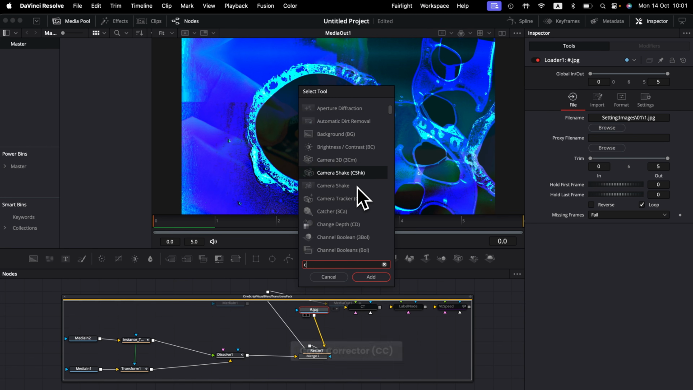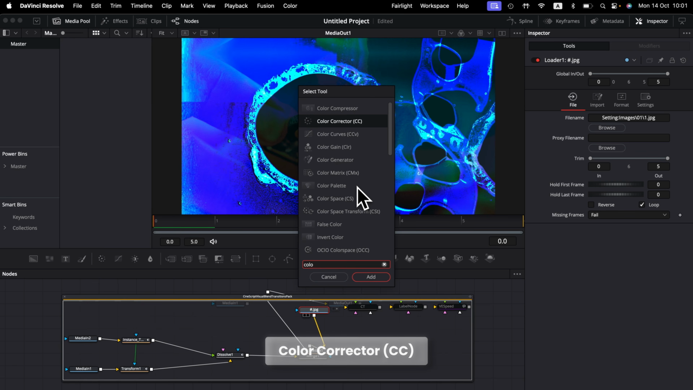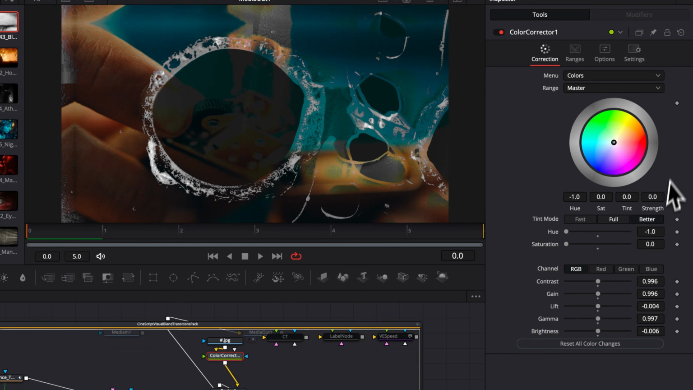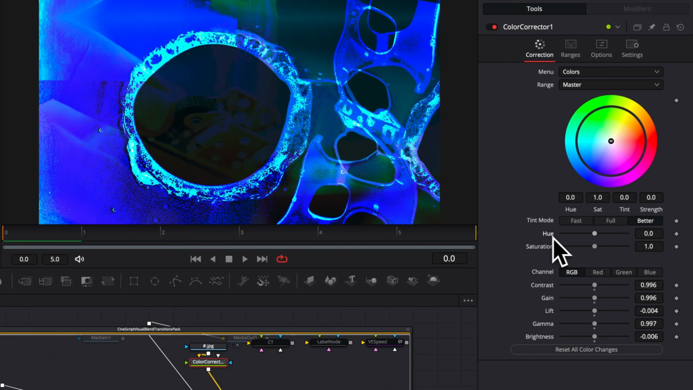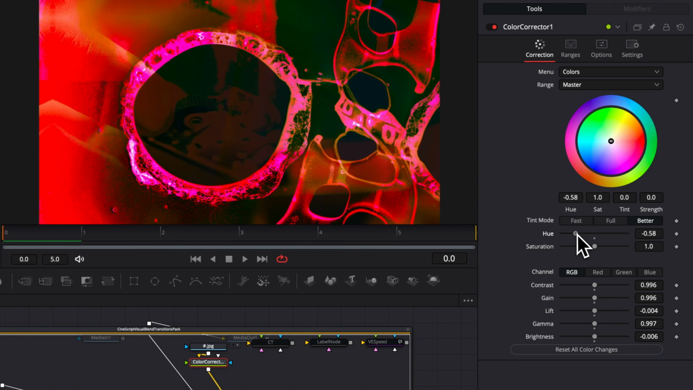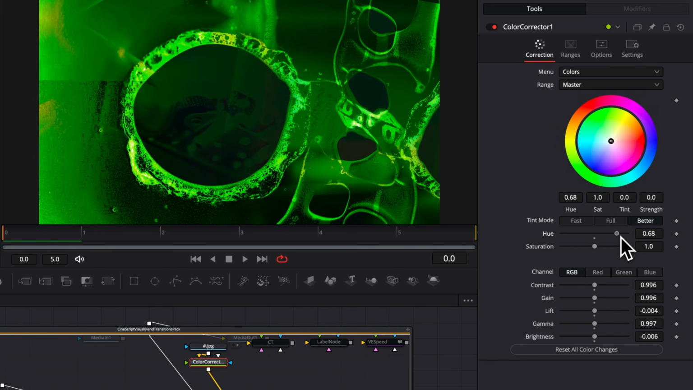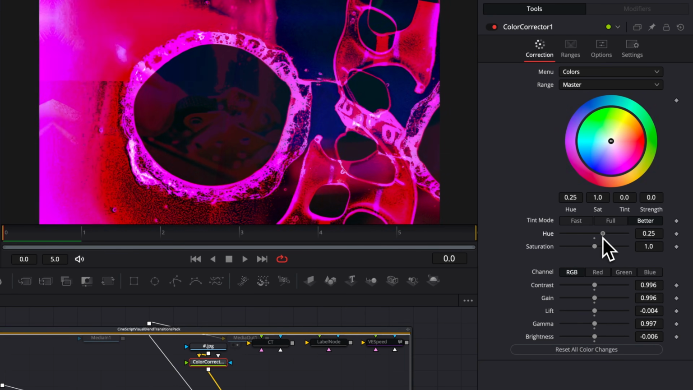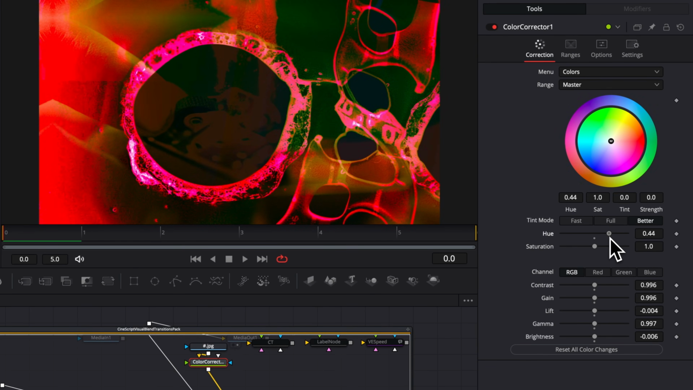And then we're going to search for color corrector. I'm going to hit enter and bring that in. And now we can basically modify any color we want for that image. So here, if I just modify the hue, as you can see, I can just shift the color of that image wherever I want. So here we're gonna go more towards some green and red.